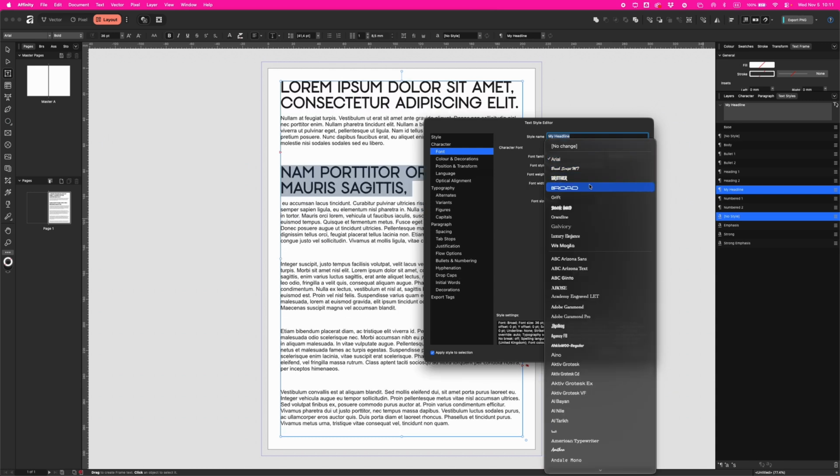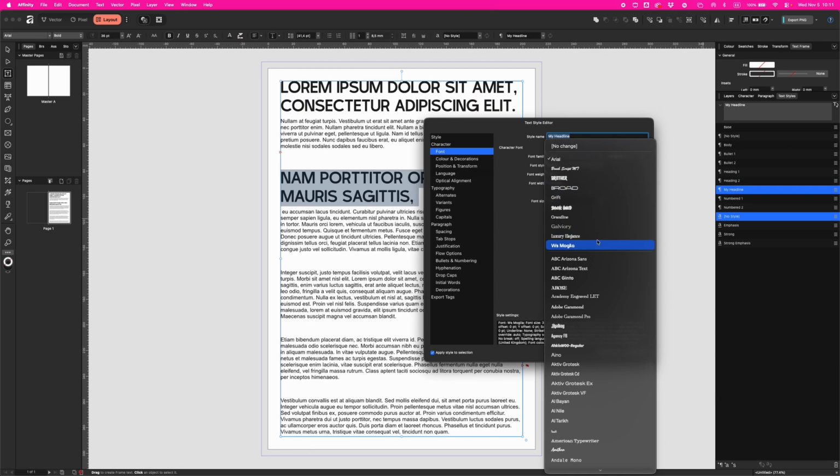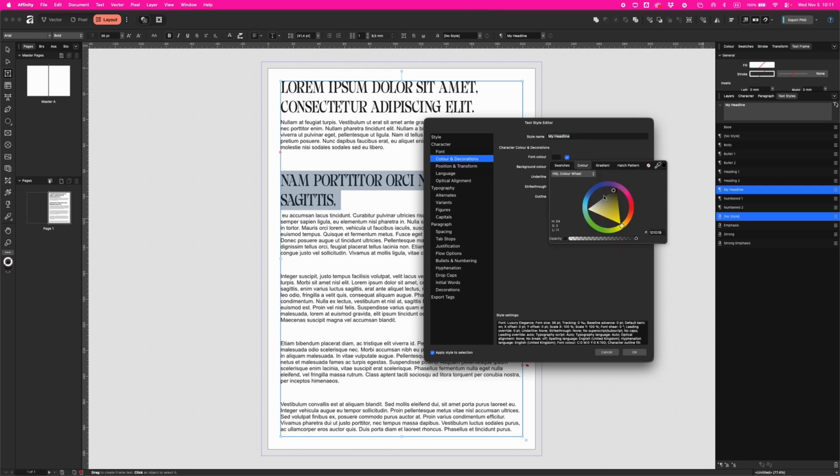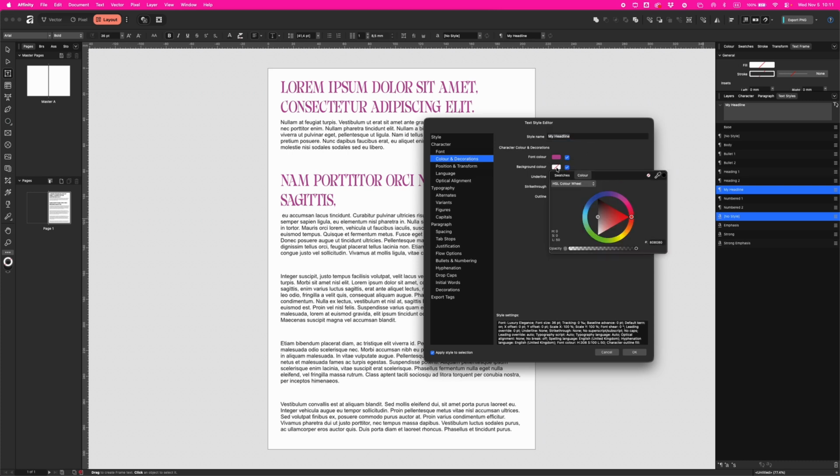You can change fonts, and like you see, it changes the first headline we created. Color, let's make it something like this. So whatever changes you can imagine, you can do here.